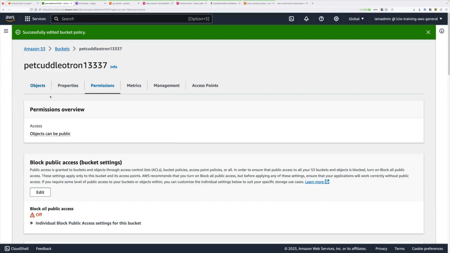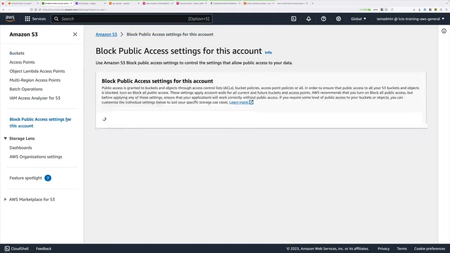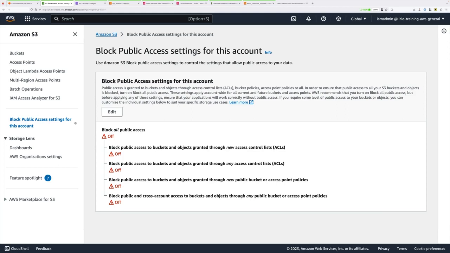Now, as well as the bucket block public access settings, I just want to make sure that you've also got this set correctly at an account level. So on the menu on the left, I want you to select block public access settings for this account, and then if needed, click on Edit and just make sure that off is selected for all of these options. You need to make sure that block all public access is set to off at the top level and off for all of the 4 subsettings. Now, depending on the age of your AWS account, you may not have to do this, but it is a good idea just to check.